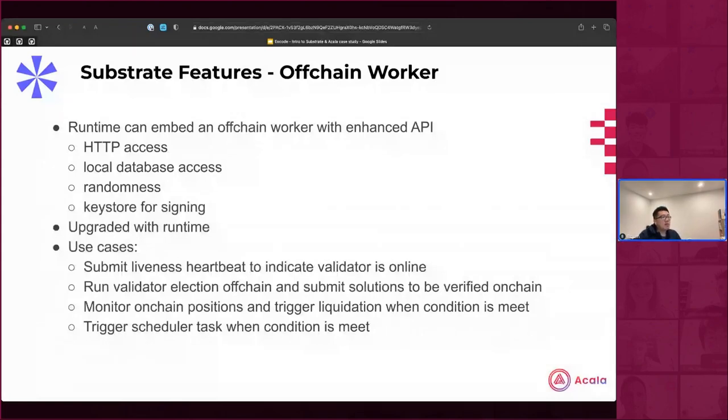So basically a runtime can embed off-chain workers with an enhanced API that can access a lot of things that on-chain runtime code is not allowed to access. Off-chain workers can access HTTP, so you can, for example, query exchanges or CoinMarketCap to get oracle price data. It has its own local database, so you can store whatever information there. It can access secure randomness. It can access a key store for signing purposes. So this can be used, for example, to implement oracles and many other features.